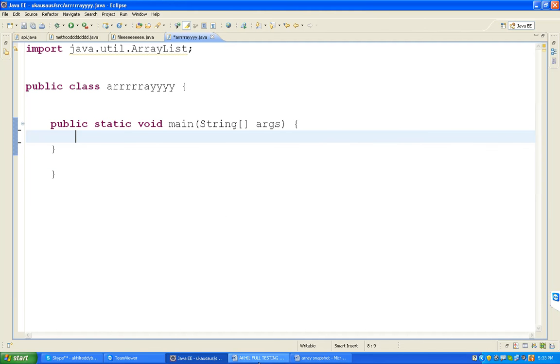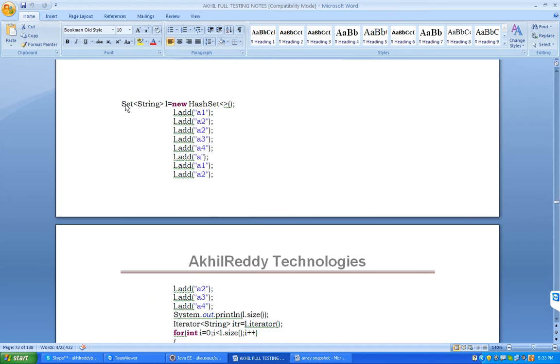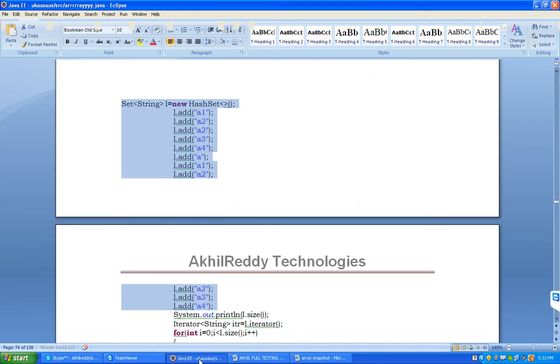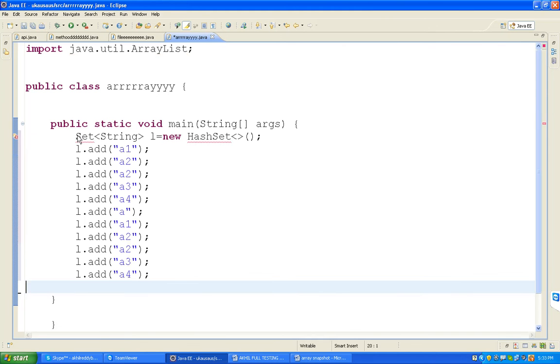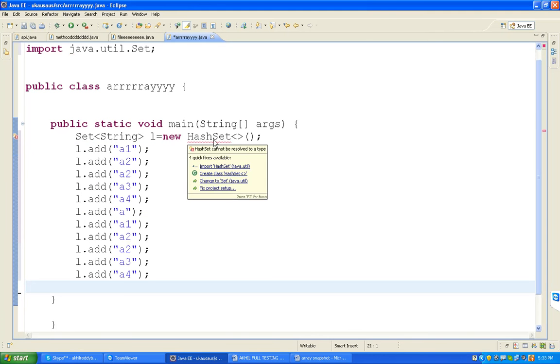Next, Set. Set string l equal to new HashSet. We can say Set also. Already I told you. l dot add A1, A2, A2, A3, A4.